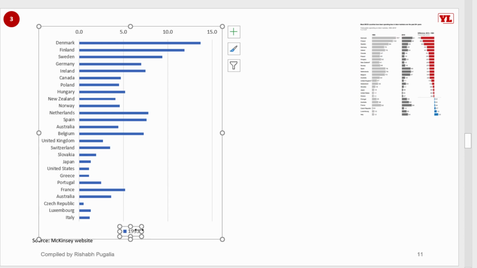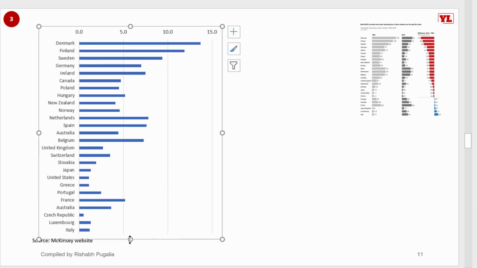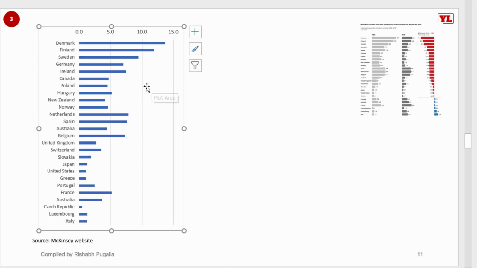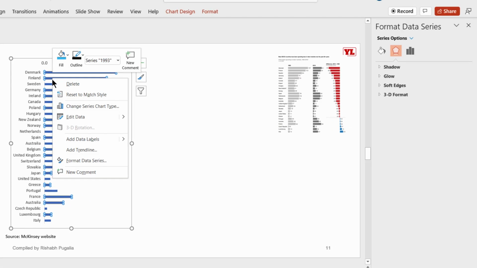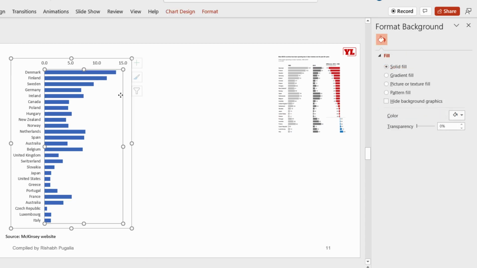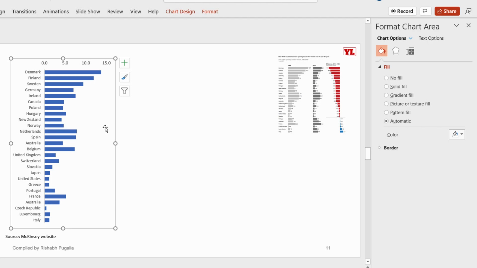So I'll delete this label. I can bring that back later. I will make sure the size is appropriate. I will delete this grid line just simply by selecting and pressing delete, and I'll ensure the width of these bars are more than what it is now. So right click and go to format data series. The gap between two bars, if you reduce that, it automatically increases the width of the bar. So this is mostly the first chart that I have created.